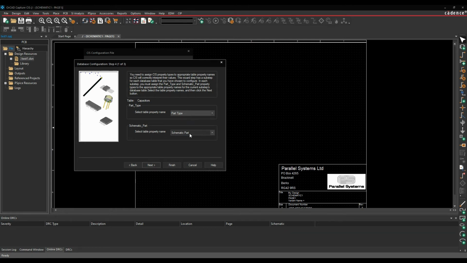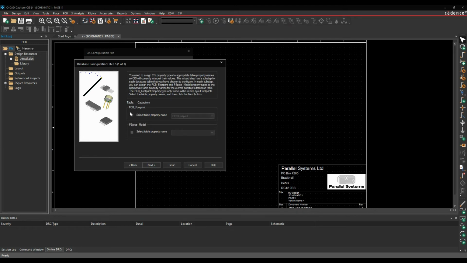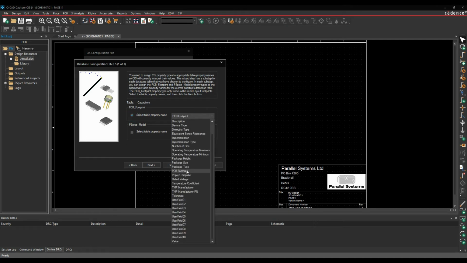So I could just call it schematic part type here, for example, and as long as I map it to the schematic part, that would effectively make the map. So you go through those tables again, so capacitors, diodes and ICs. Do I want to then transfer something like a PCB footprint? Yes, I do. So I have a footprint called PCB footprint in my database. So I'll go and pick that.